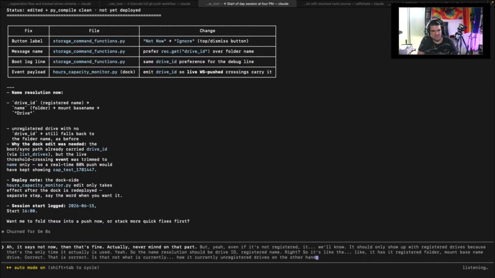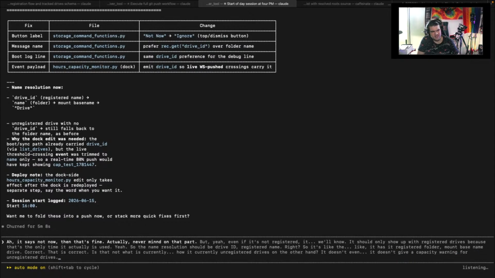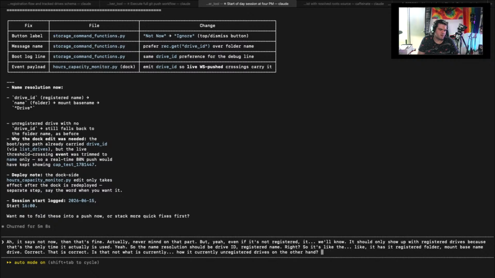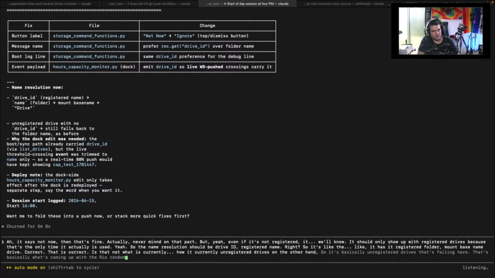On the other hand, it doesn't give a capacity warning for unregistered drives. It's not supposed to. It's only for the... although it is. No, it is. It is. So it's basically unregistered drives that's failing here. That's basically what's coming up with a real random folder name.